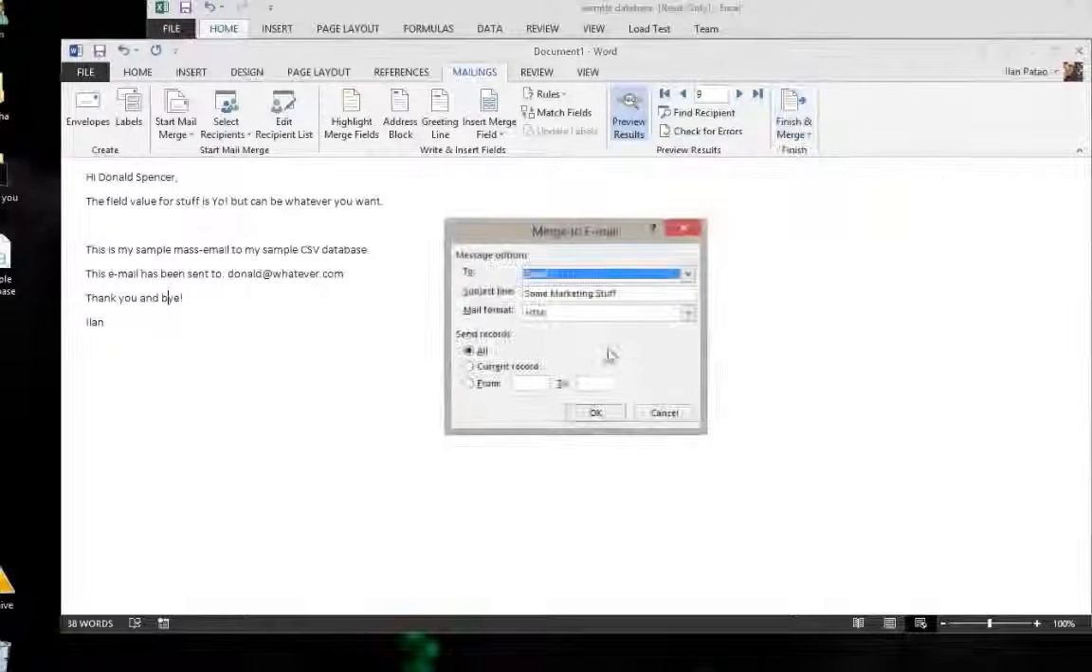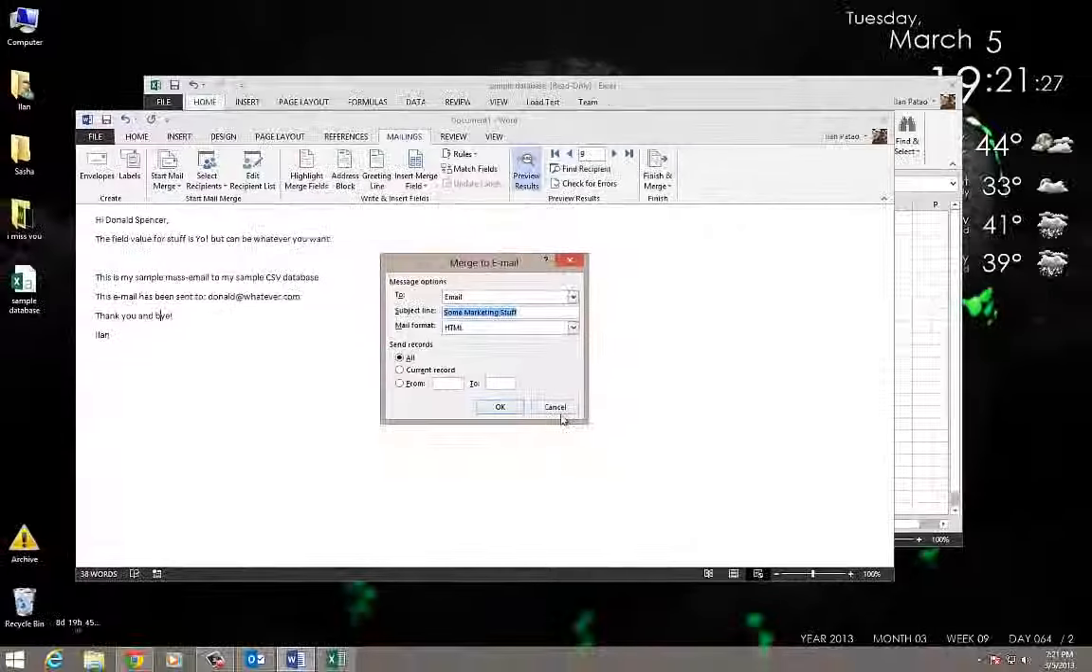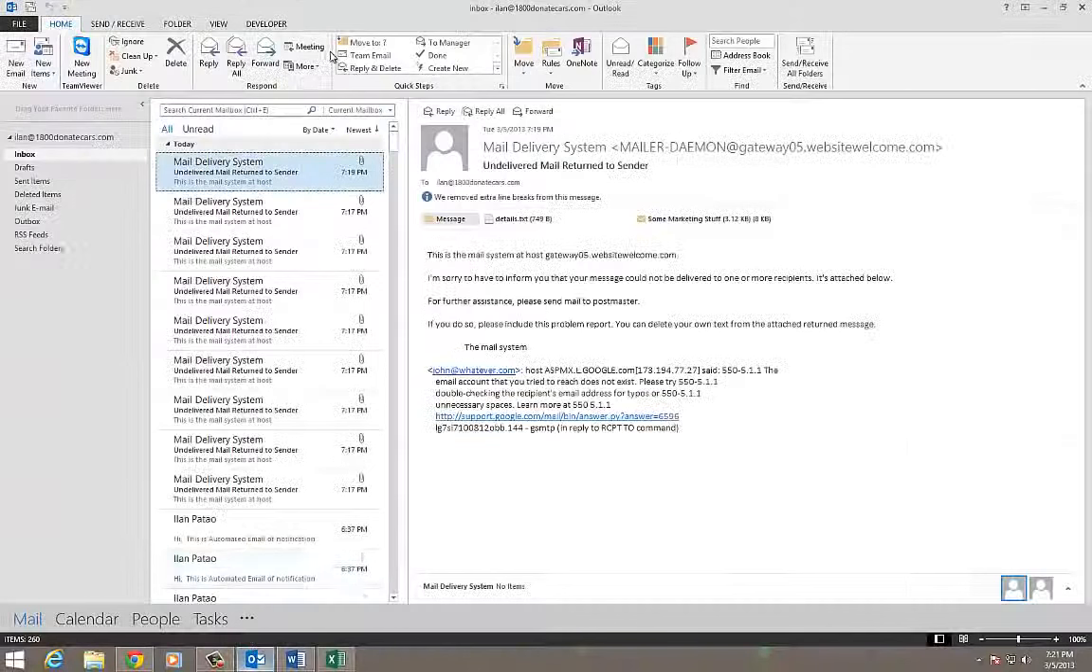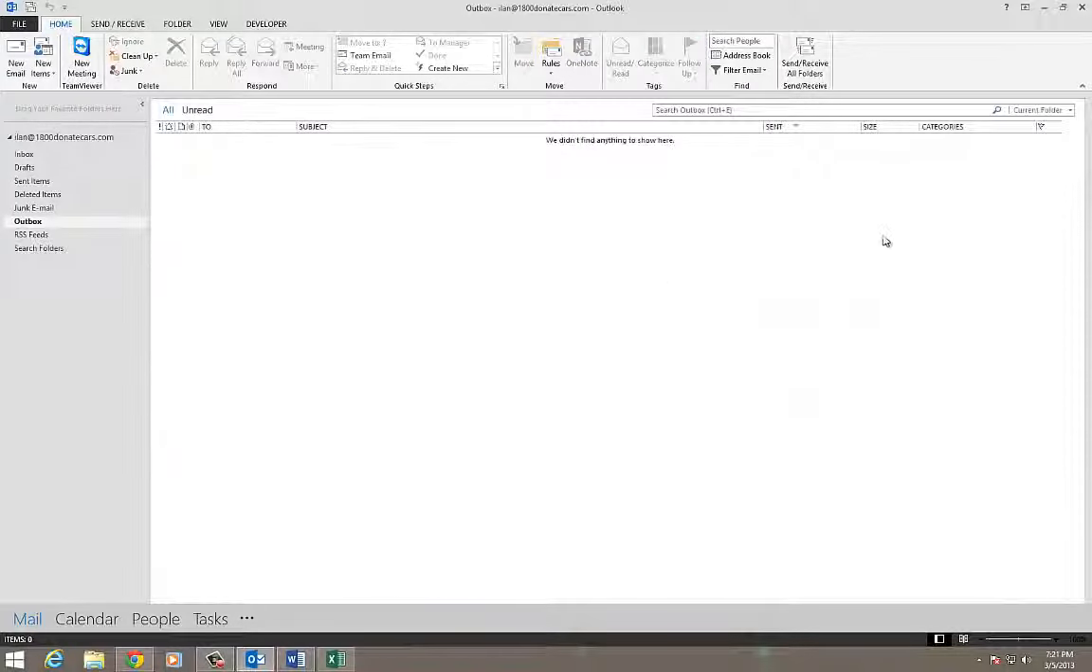So you click on Send Email Messages. You put in the subject of the email, and you click OK. And everything gets populated directly into Outlook. It all goes into your outbox and immediately sends. Just make sure to have Outlook open. Make sure you have an email set up and you're able to send from it. And click on Send. And that's it.